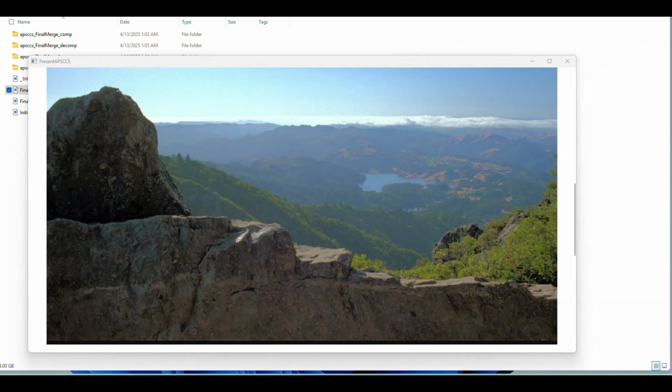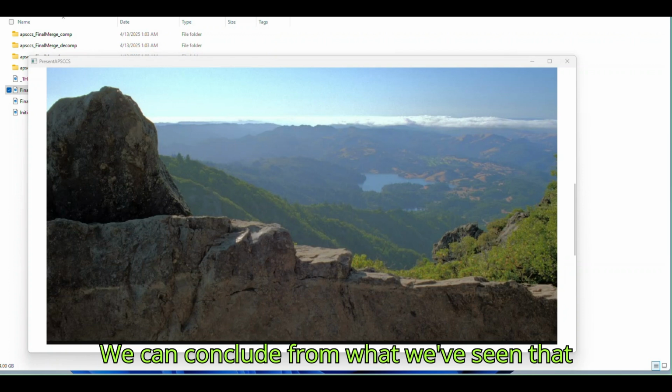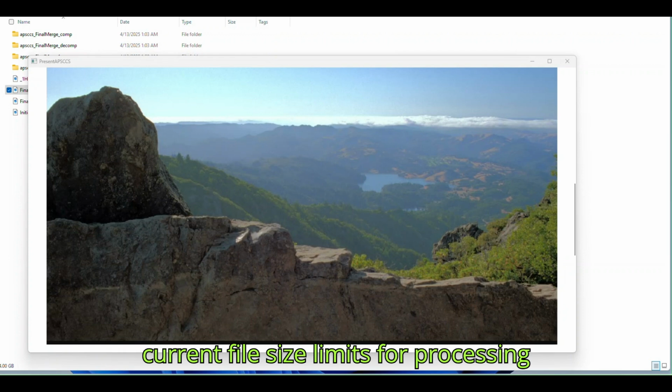So what does this mean? We can conclude from what we've seen that APSCCS can make any application exceed current file size limits for processing or launching to the screen with optimal performance. So all applications that currently have size limits for displaying any file or for processing any file will benefit from the feature that APSCCS provides to allow data chunks to be retrieved. And this is just one of the many benefits of APSCCS.